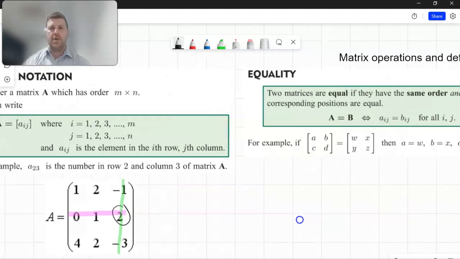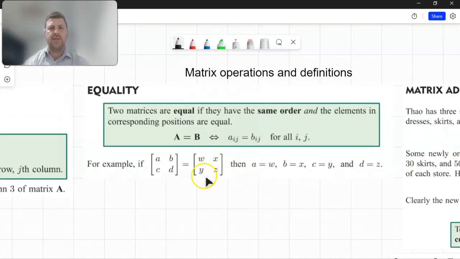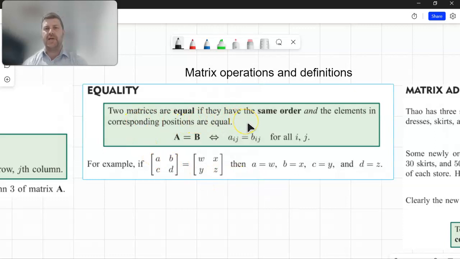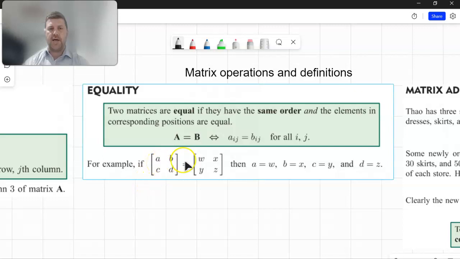Okay, now moving on, we're going to get there in a second. Just talking about equality with matrices. Two matrices are equal if they have the same order and the elements in the corresponding positions are equal. So matrix A will be equal to matrix B if all the corresponding elements in A are equal to all the corresponding elements in matrix B. So for example, if the matrix A, B, C, D was equal to W, X, Y, Z, then A would be equal to W, element B would be equal to X, C would be equal to Y, and D would be equal to Z.